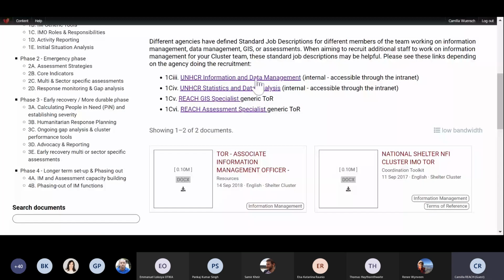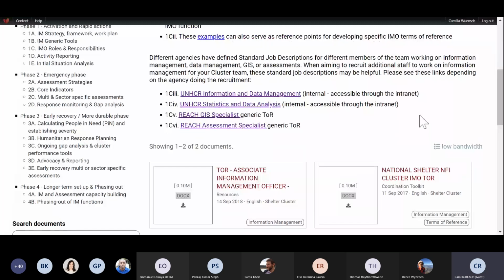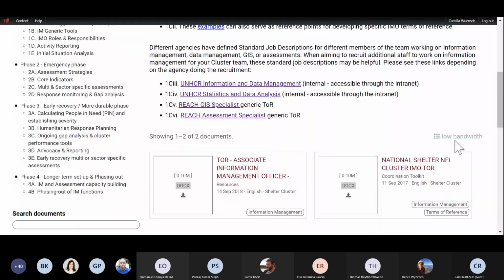Then we have a couple from UNHCR that are internal, so accessible for those who have access. And then a couple from REACH for GIS specialist, generic TOR, and assessment specialist.